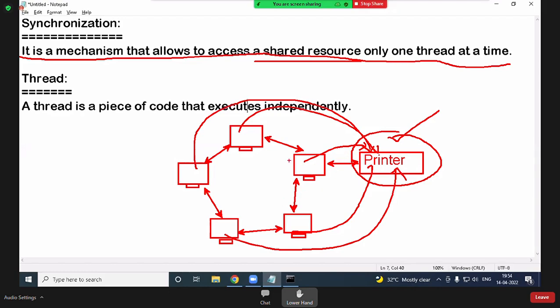Okay, so these are like 5 threads. This is one thread, this is one thread, this is one thread, this is one thread. 5 threads come to the printer at a time, but the printer will not allow them at a time. It allows one by one. Whichever request is received first, until that request finishes, it will not take one more request, because of synchronization. Whichever comes first, that request will finish first.